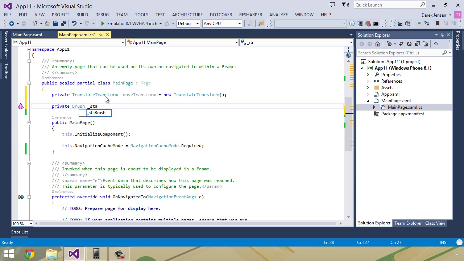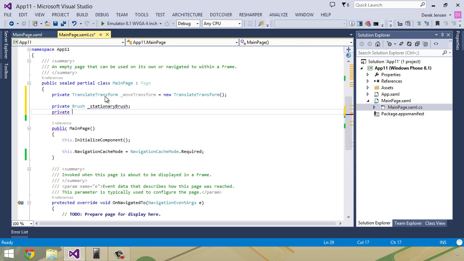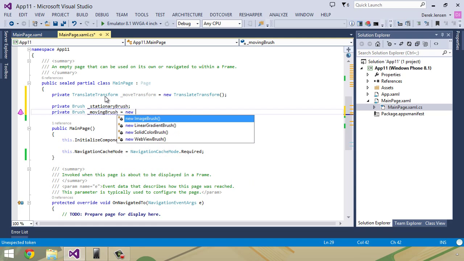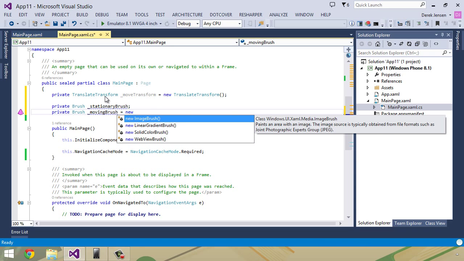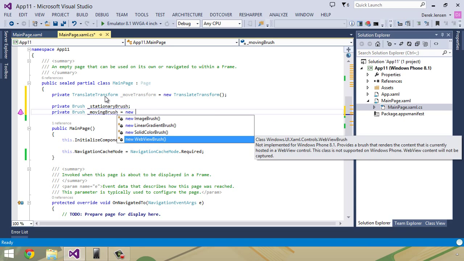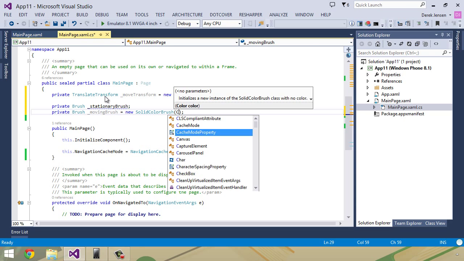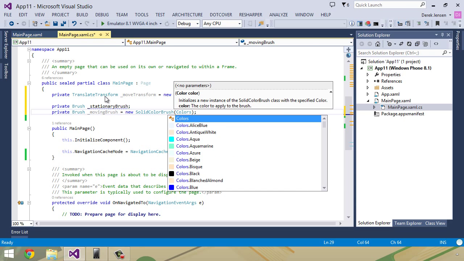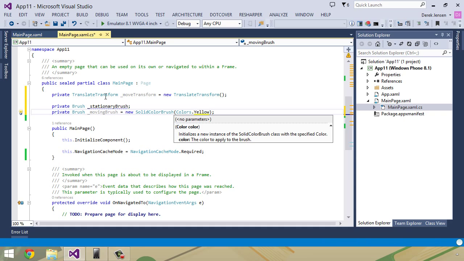So we're going to have the stationary brush, which is really just going to contain the current brush when the object isn't moving, so we can remember its color. And then we're going to have another brush here that's going to be the moving brush, we'll call it. And this is going to be equal to a new, well, like I said, you can make it an image brush, linear gradient, web view, but I'm going to make it a solid color. And we're just going to pick a color here. So we'll say Colors dot, I like yellow. So let's go with yellow.